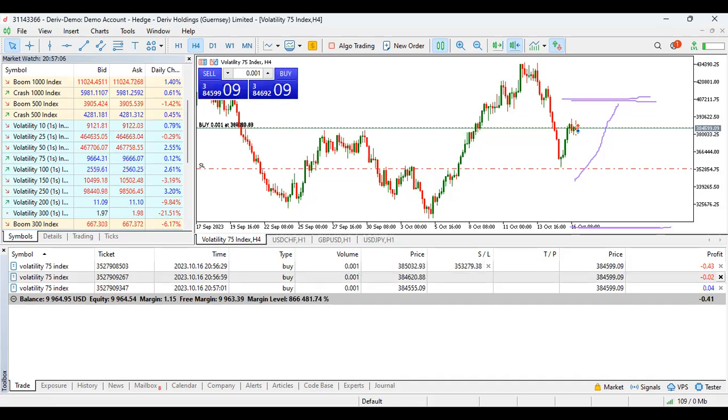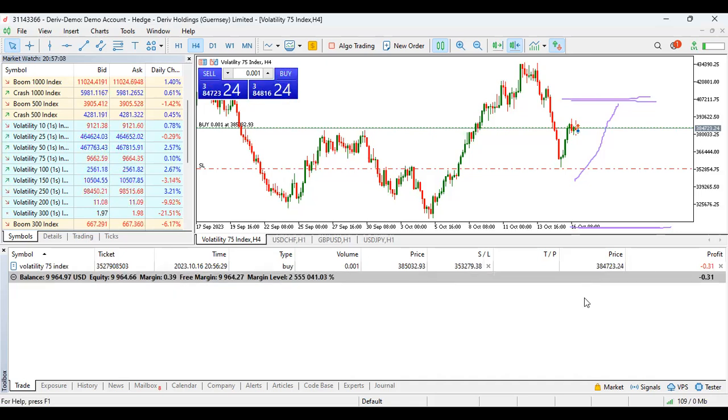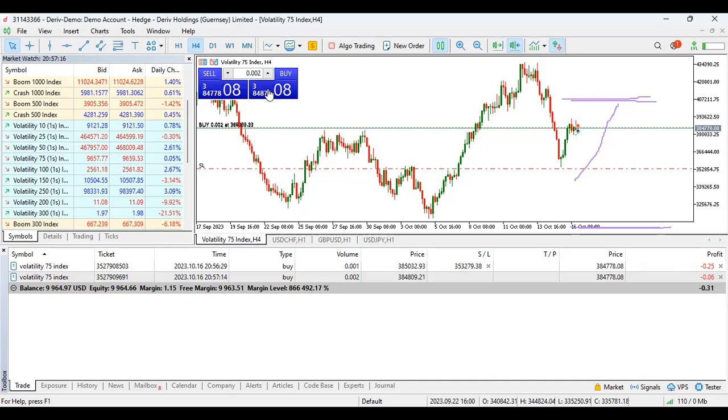You don't have to do that. Instead of opening 2 positions, you can multiply. Instead of 0.1, you increase to 0.2, and you just open 1 position.